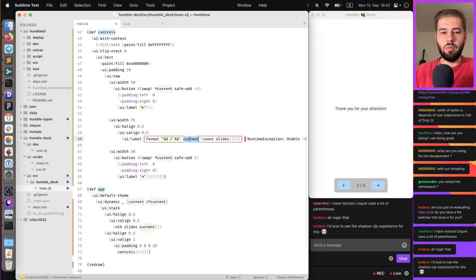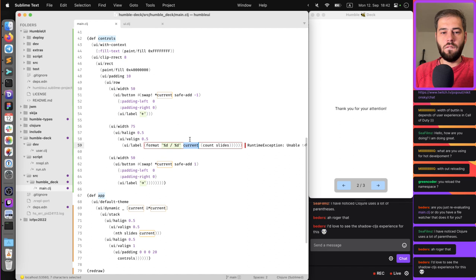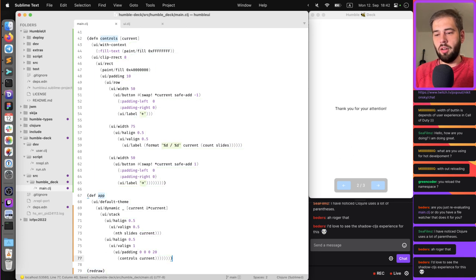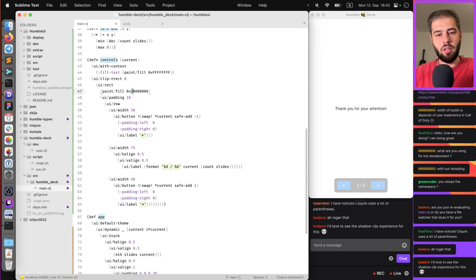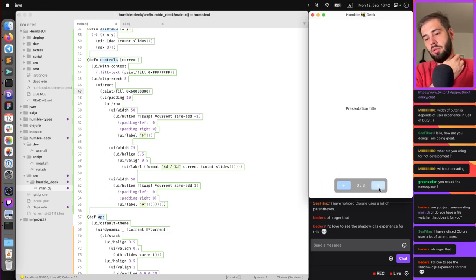Okay, so we messed something up, right? Current. Well, we can take current as argument. It's no problem. Or we can write our own. Yeah, okay, so now this looks better a little bit. Maybe make it 50% transparent or I don't know, like this. But buttons don't look good, right?